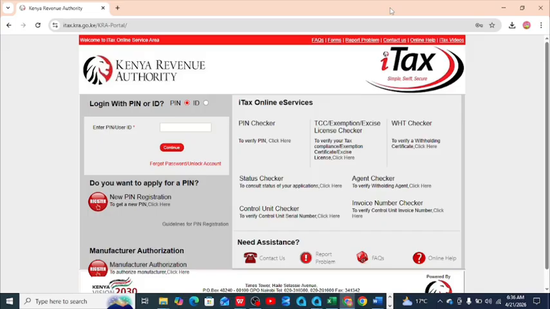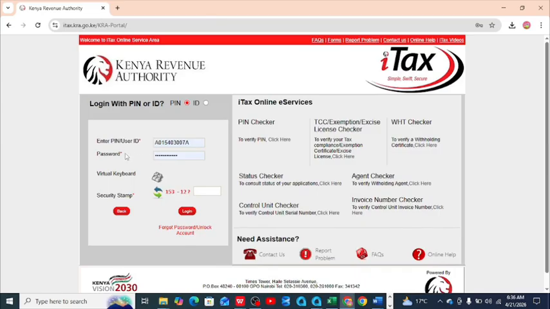So what you're supposed to do, just get into the iTax portal and then enter your KRA password here. Then click continue. When you get into this interface, ensure that the correct PIN is input here. Then input your password and do a simple mathematical computation, which is here, giving us a value of 153 minus 12, giving us 141. Then this is just a security stub. Then log in.